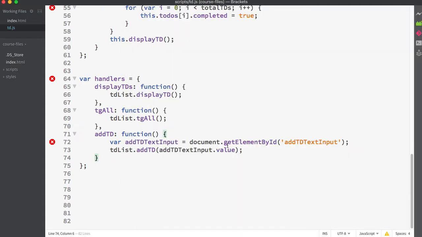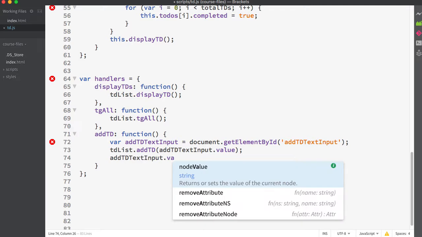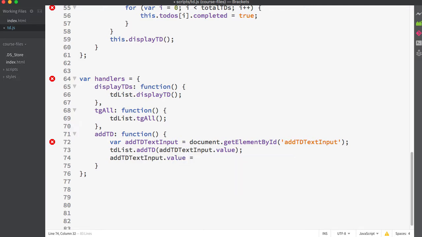So back here inside of my JavaScript, I'm just going to come to the text that we already have, and underneath the line of code for adding the to-do item and getting the value from the input field, we're just going to use addTDTextInput.value, and we're going to set that equal to empty quotes. So that's just going to clear that input for the user.